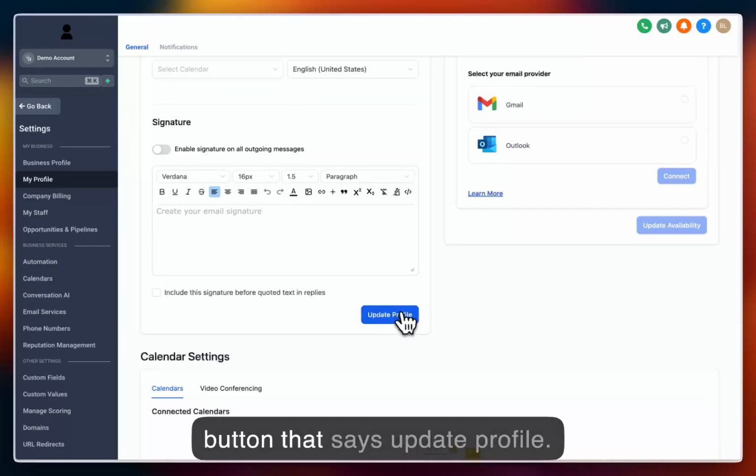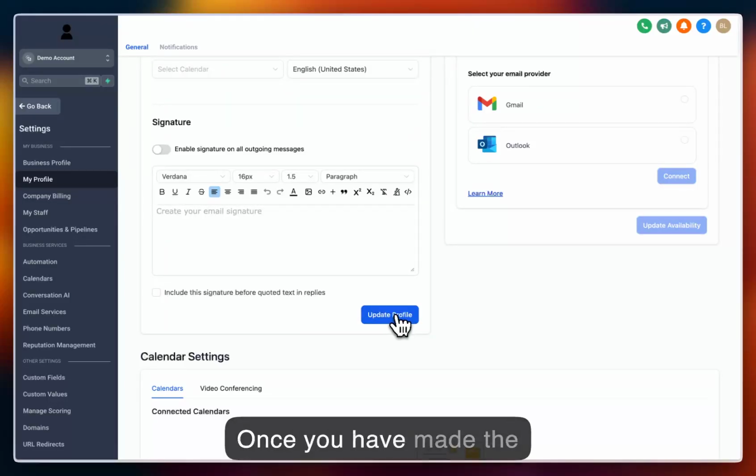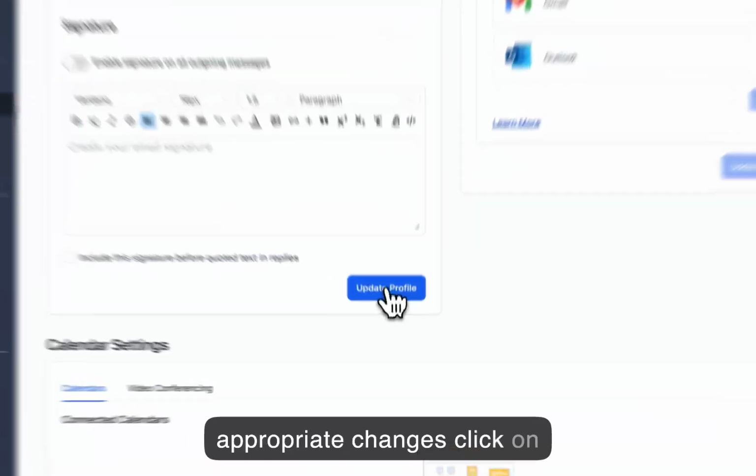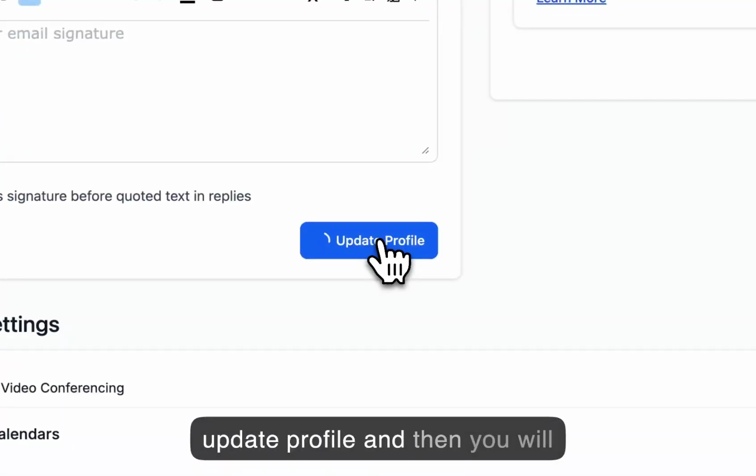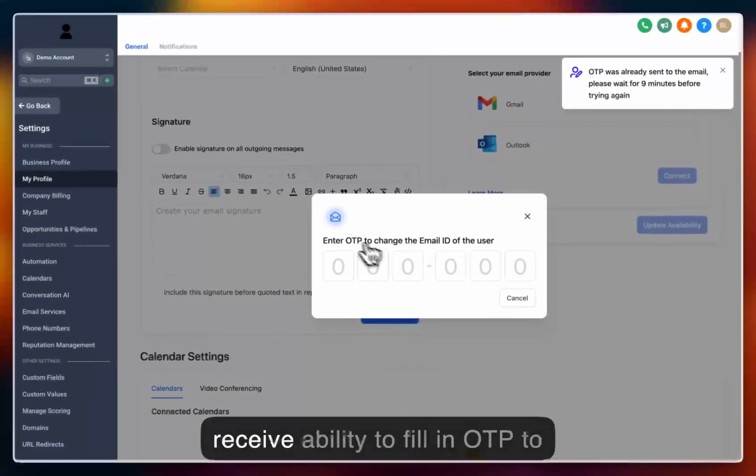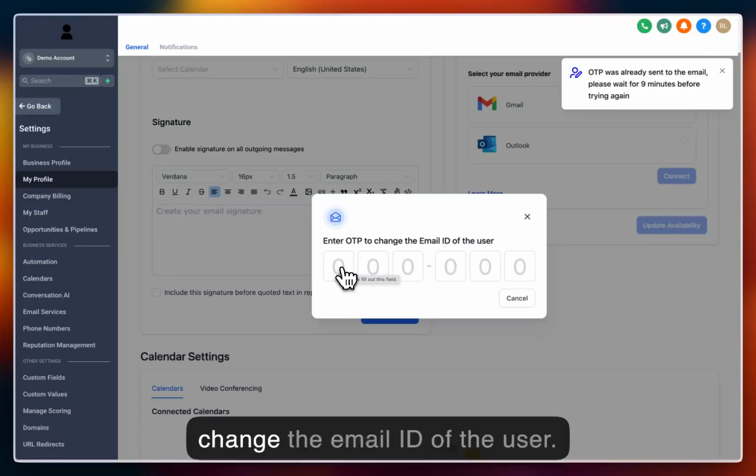Next, you have this button that says Update Profile. Once you have made the appropriate changes, click on Update Profile, and then you will receive the ability to fill in OTP to change the email ID of the user.